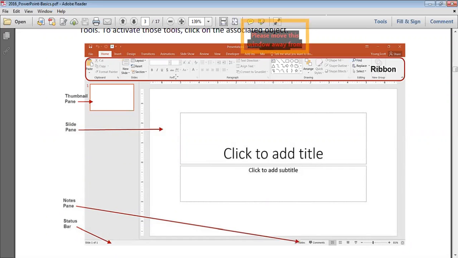Then the number four, right? Number four is called the dialog launcher box. So the dialog launcher, right? So here, what does that mean? It is an icon that appears in some groups at the bottom right corner. On clicking it, a dialog box opens that provides more commands related to the group. So you can add those things.